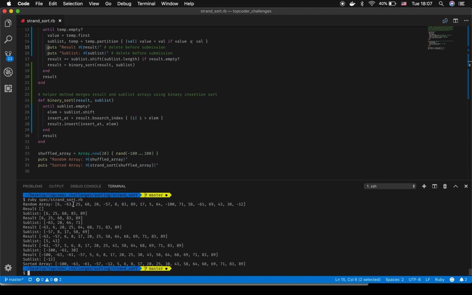Then it starts over. What's left then is that temp array, and it's going to check 63 or -63. Then remember 25 was passed in, 68 was passed in, but 20 wasn't. So it passes in 20 because 20 is greater than -63. Then it's going to test 20 against -57. Nope. 8. Nope. 83 has already been used. 89 has already been used.